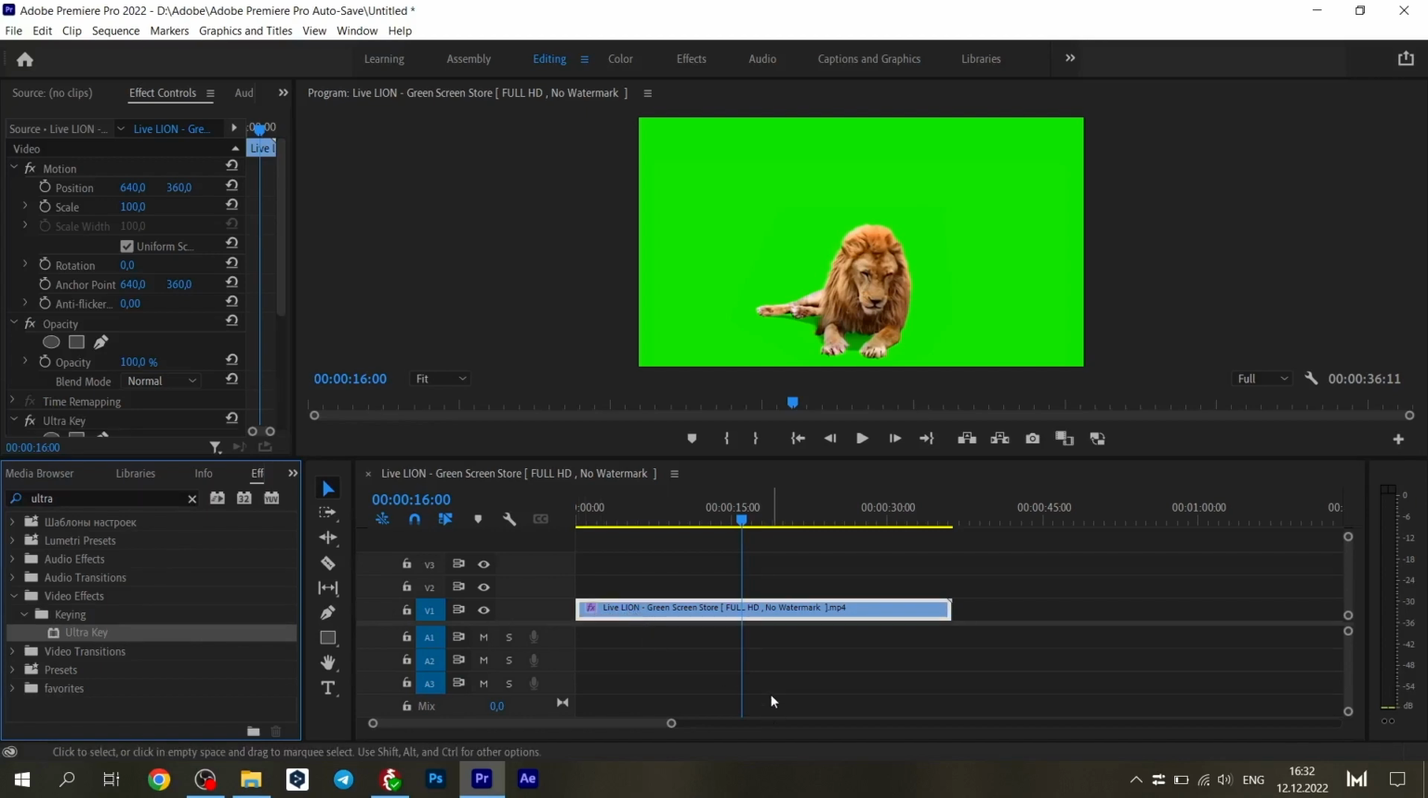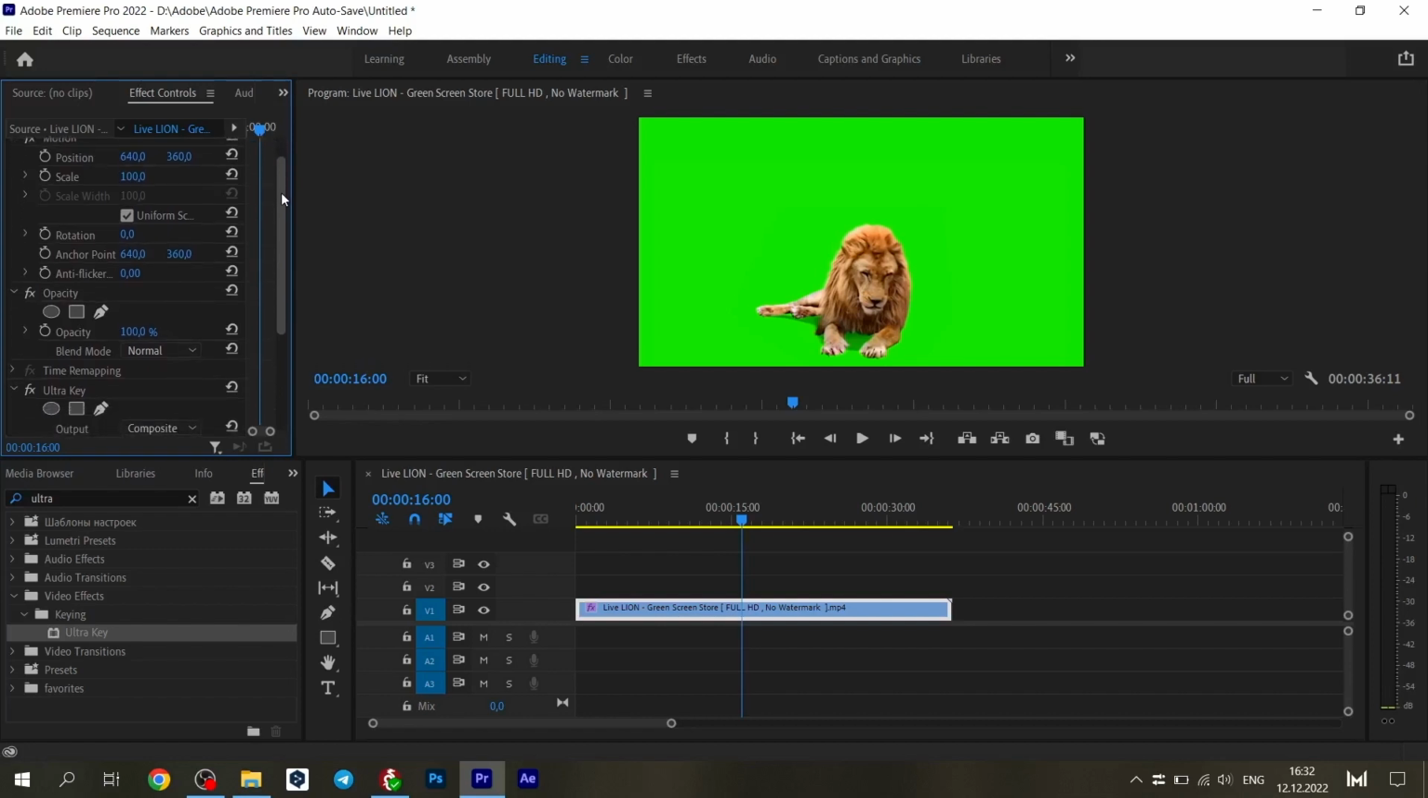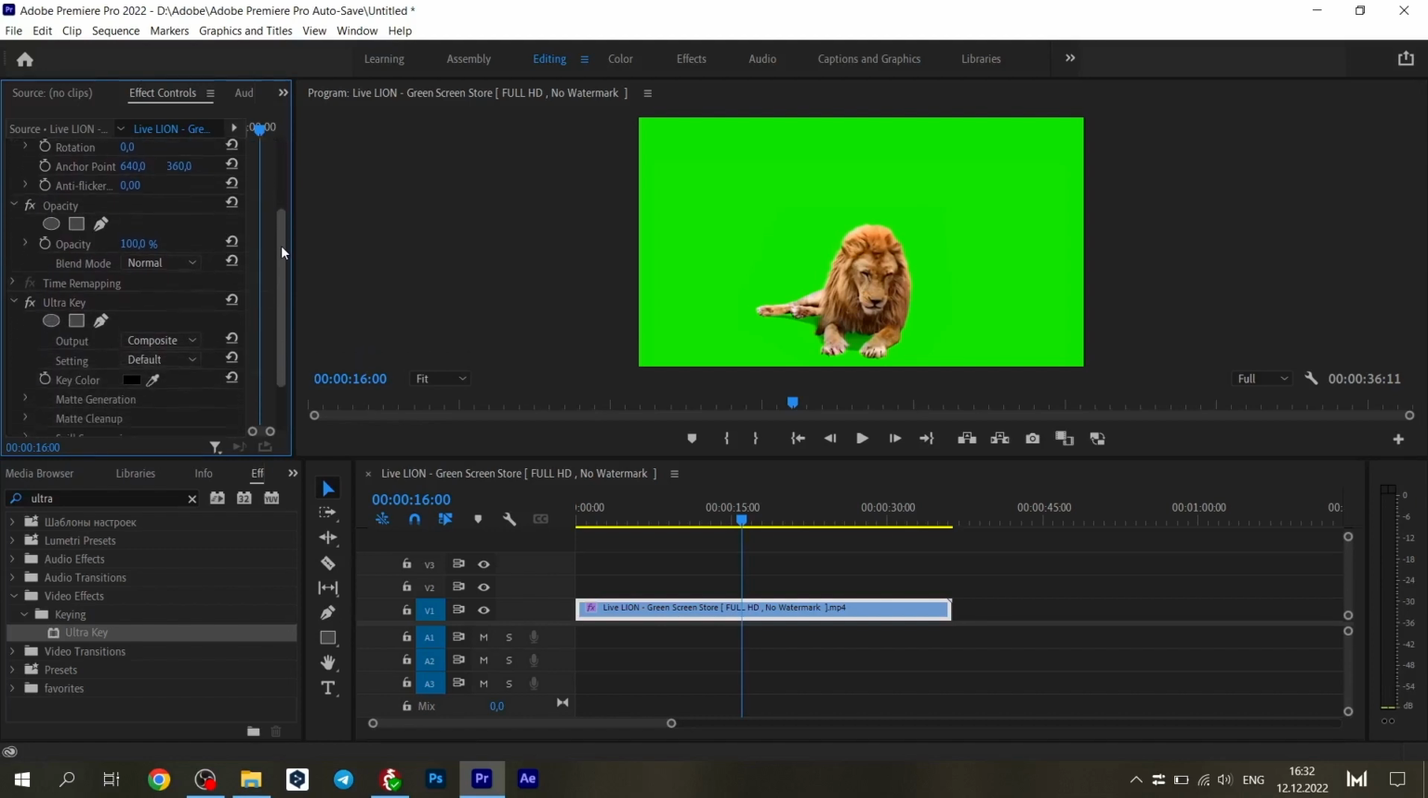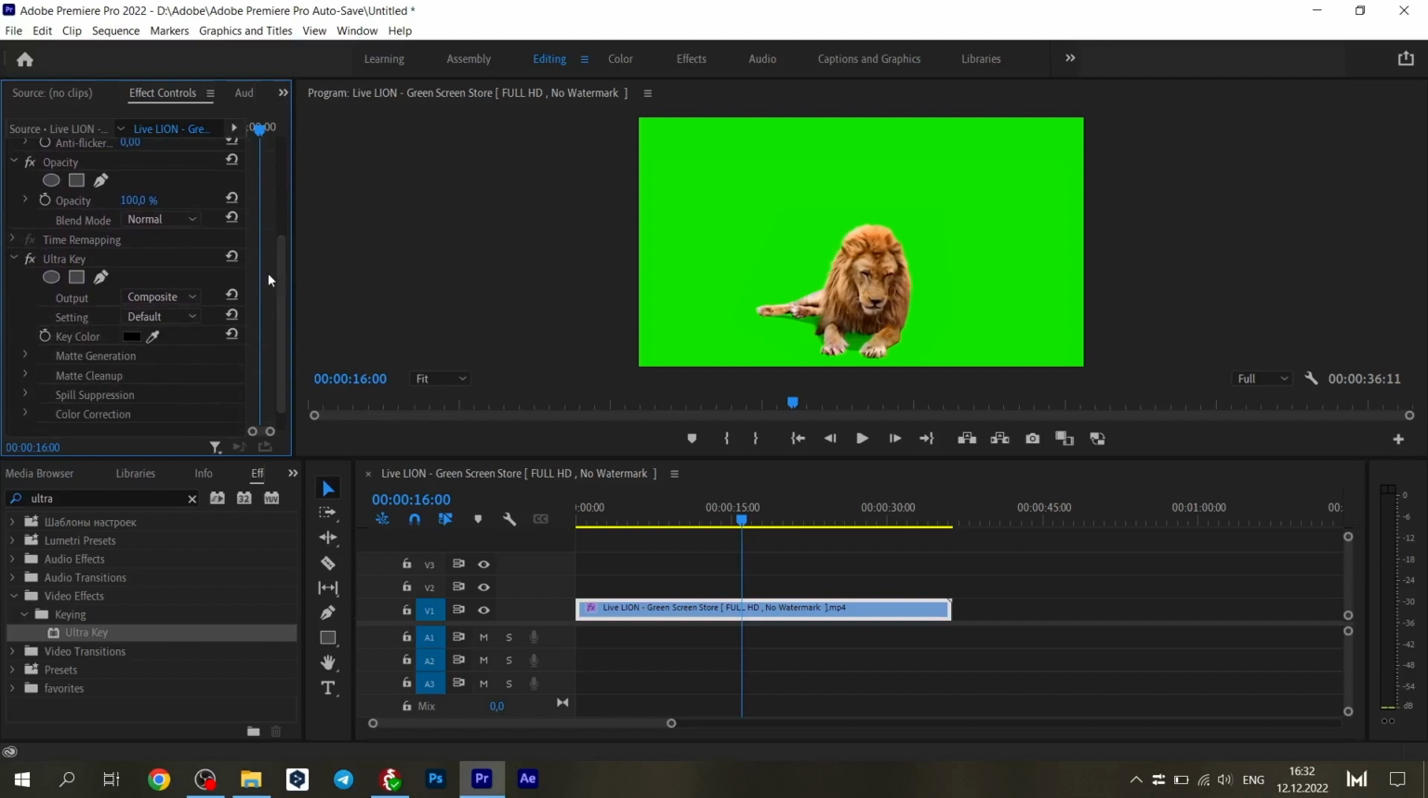Then go to the Effect Controls panel and find the Ultra Key effect. There are a lot of different settings here, but we don't need them yet. Click on the pipette and click anywhere where it is green.